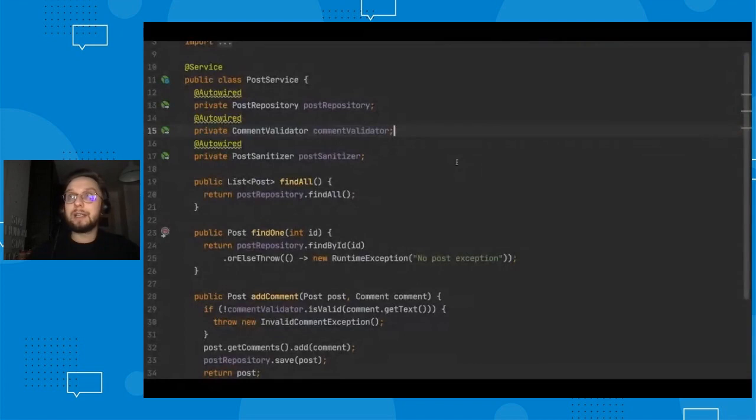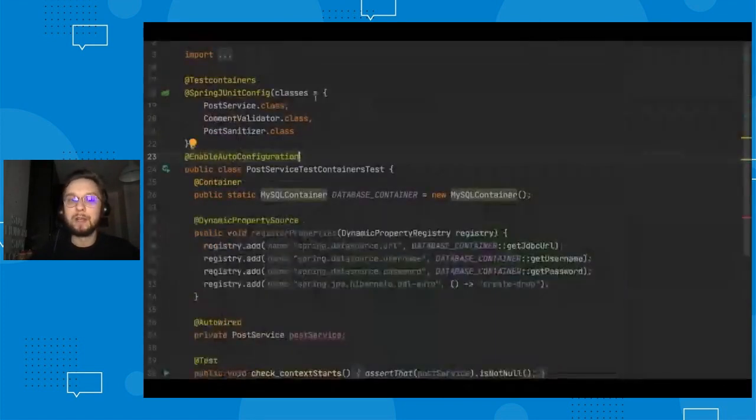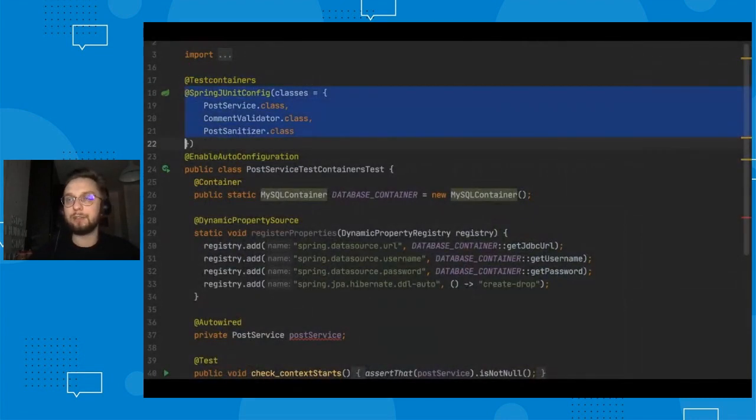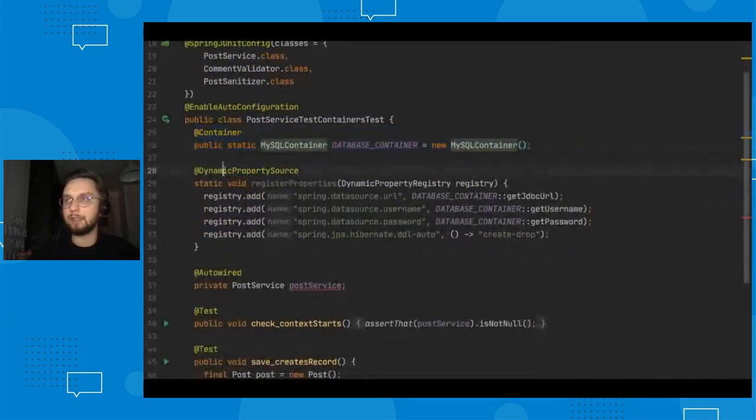Okay, so I'd like to test my post service, but with a real underlying database. So I have a repository, so I can access the database using this repository. But here I'd like to use Testcontainers as well. Testcontainers will automatically start the Docker container with a real database. It will be a MySQL database. It will start it under the hood.